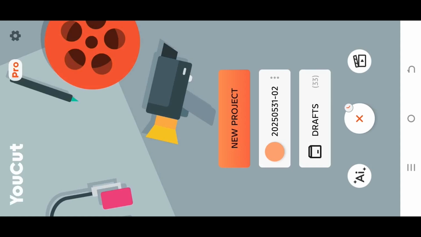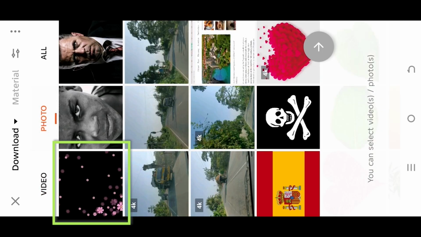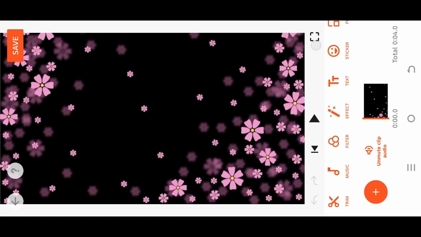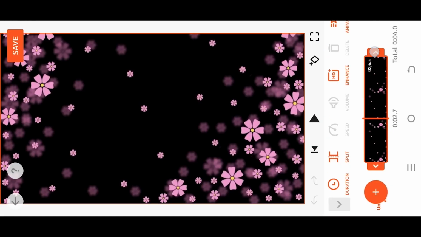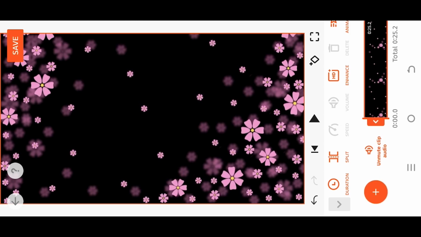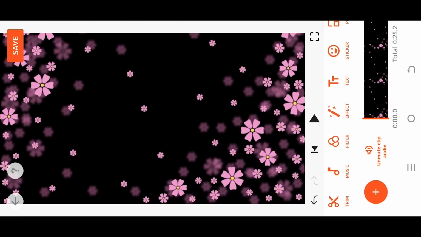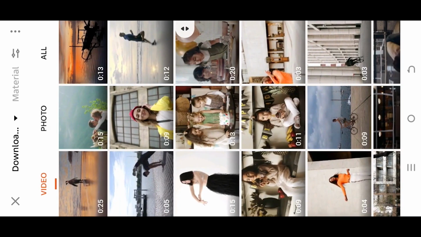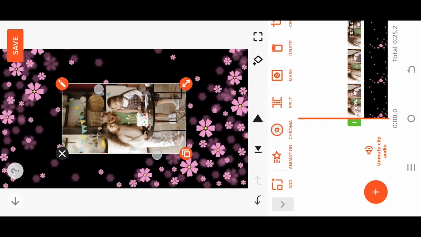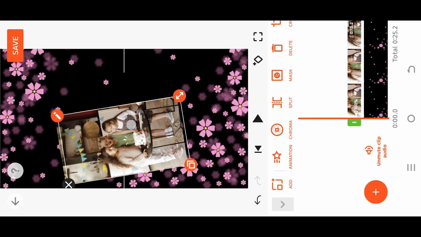So guys, let's create a new project. Select a background or base layer, it's totally up to you. Give the layer proper length or duration. Go to PIP. Import the sample video as overlay. Place it where you like.